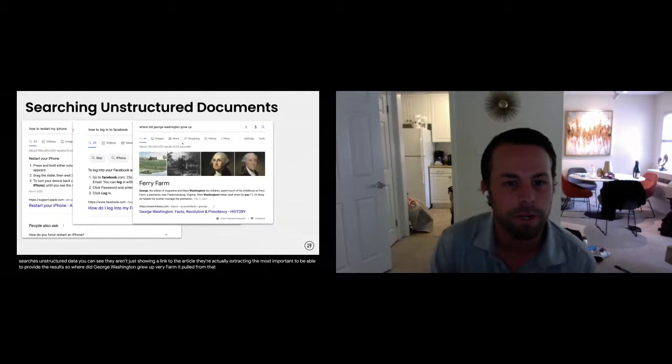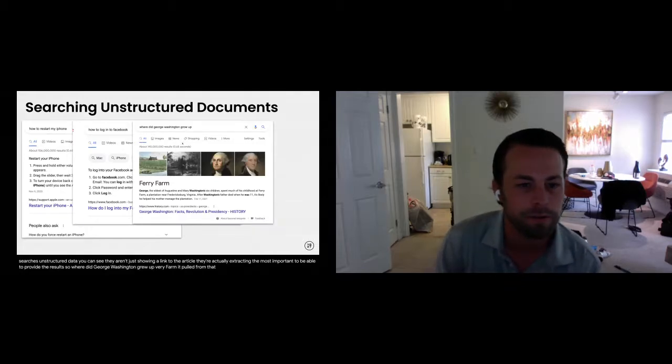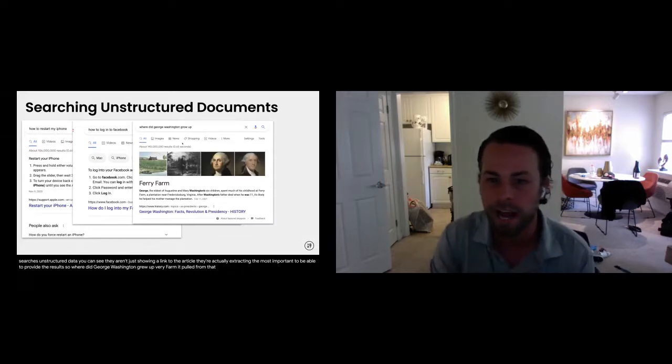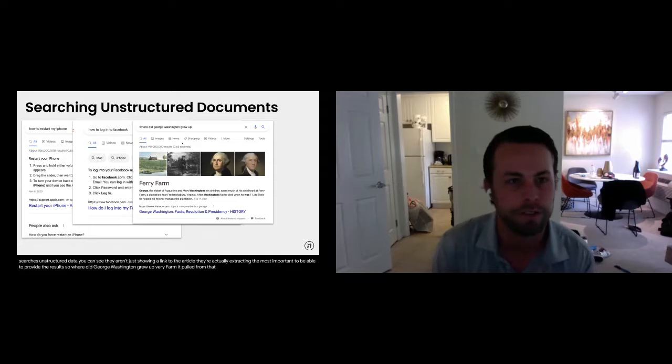How to log into Facebook. It pulled these steps right from a Facebook help article. Where did Christopher Columbus land? Here we're just pulling San Salvador right out of this article from National Geographic.